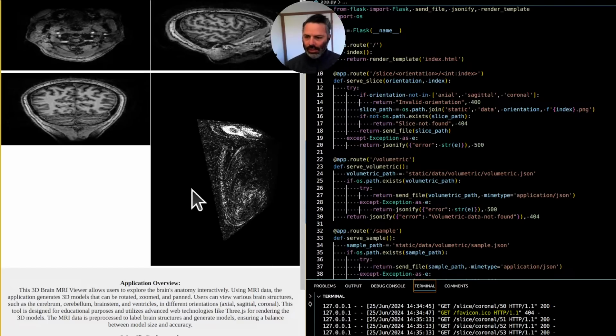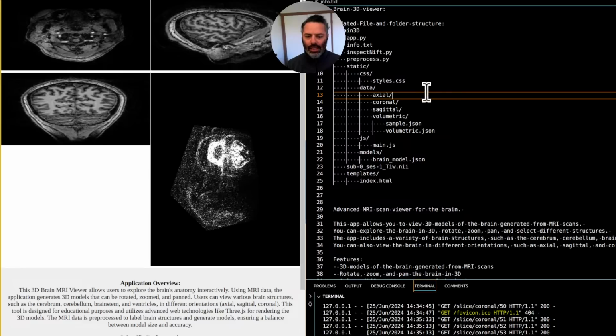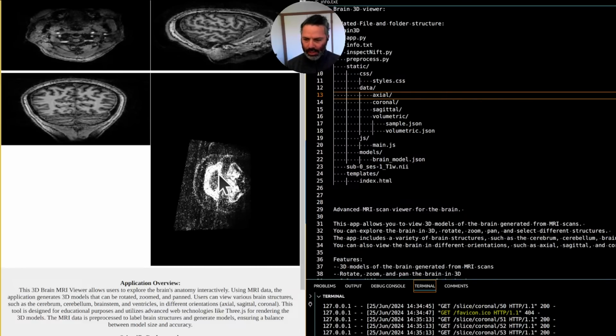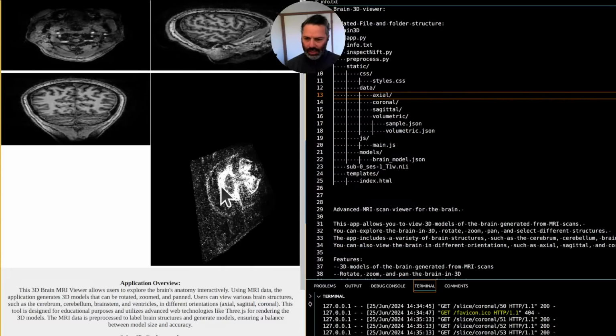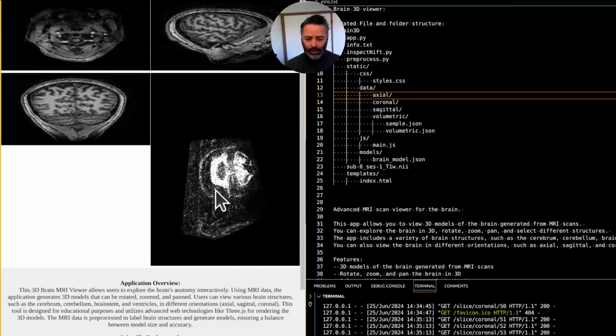Yeah, let's do this. We're doing this brain 3D viewer. Later, we'll hopefully be adding more fancy functionality to it, like labeling different components of the brain.